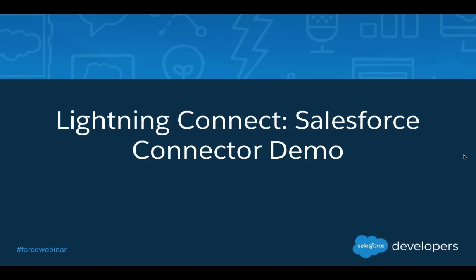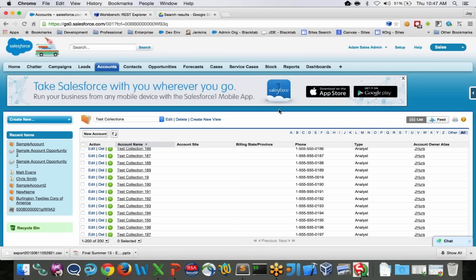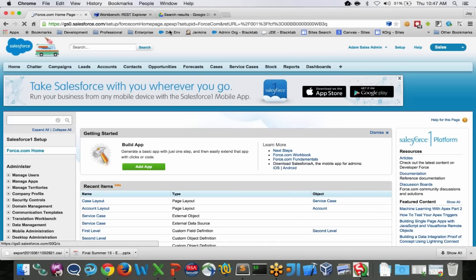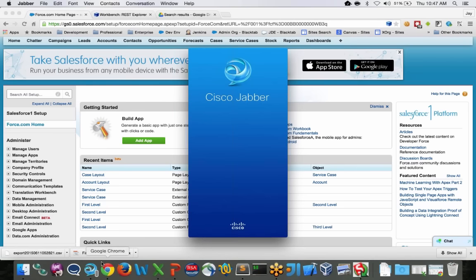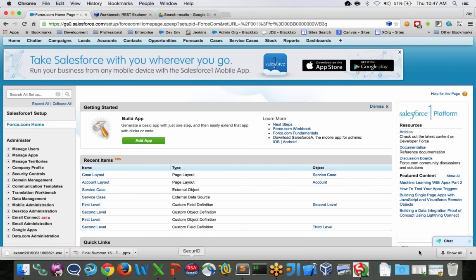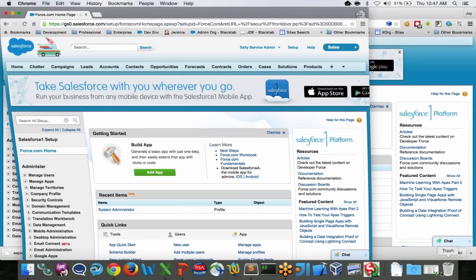So I'll go through a quick demo here. Now what I have is two orgs. I have my sales org that we're looking at here and that we've been using for the past few minutes. Whoa, I don't want to open Cisco Jabber, sorry. And then I have a second org that is my services org.